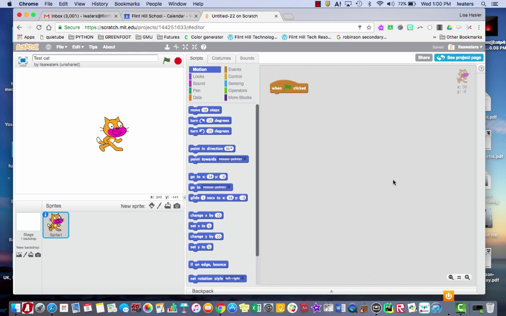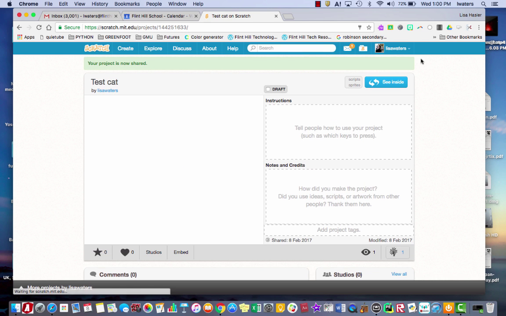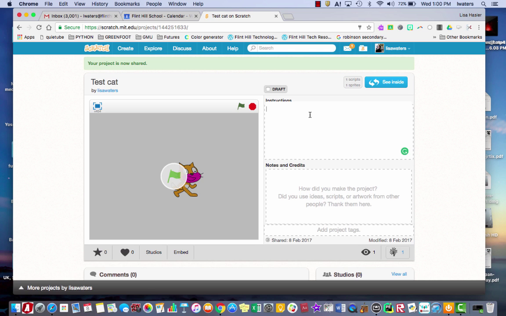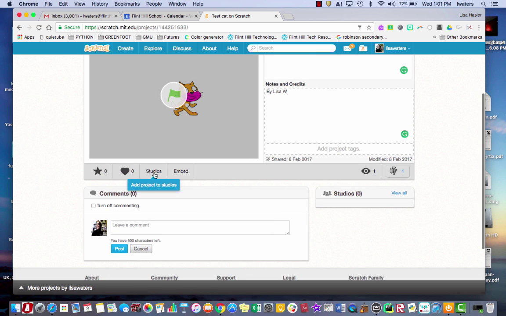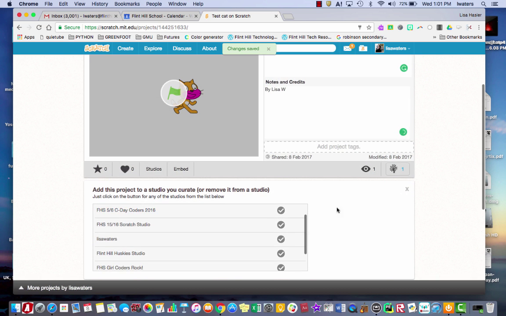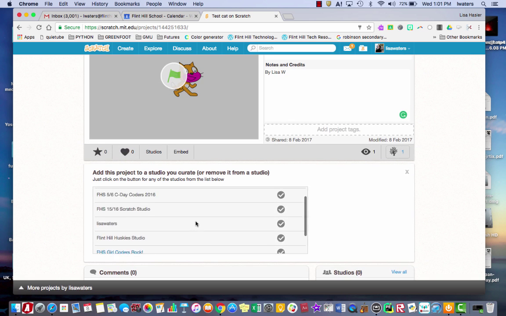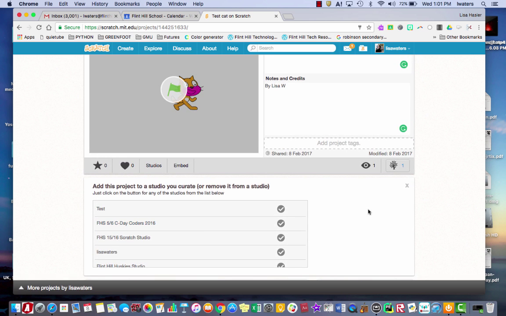Secondly, if you are working with students and you want to be able to collect their work and share it and see it later, they're going to need to click the Share button. Once they do that, they'll be able to give instructions. For example, in my case, use the green flag to get started. They might have really complicated instructions here based on what they're creating. And then they could also put who it's by if they wanted to. And then they could put it into a studio. You can see here I've got a number of different studios, so you can set up your own studios for students to share their work in.